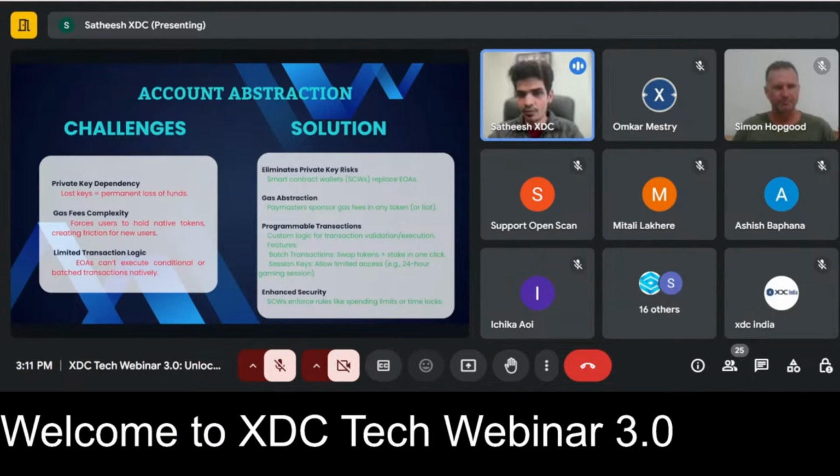You will be learning more about that in the upcoming slides. And the next one is gas abstraction. Account abstraction gives you a capability to have paymasters who can pay the gas fee on your behalf. That gas fee will be paid by the platform you're accessing, which makes the user process simpler. The user has no need to hold native tokens to pay the gas fee, right? So that makes the process simpler.